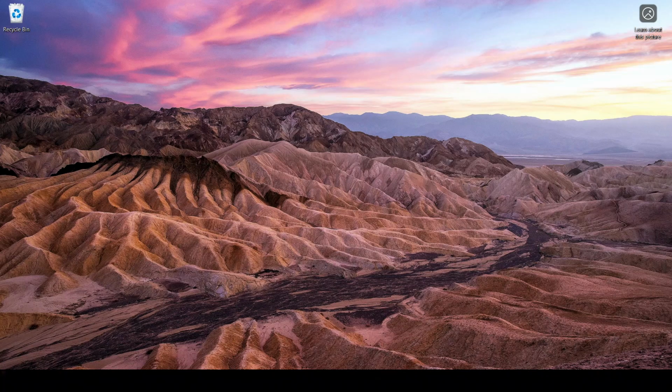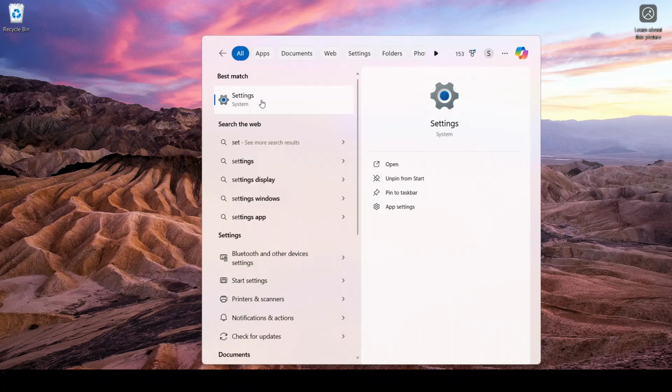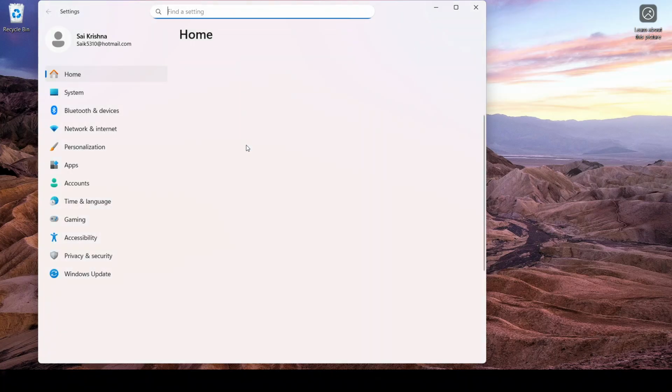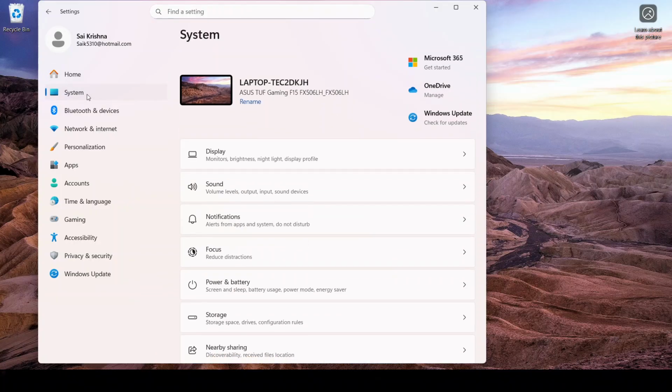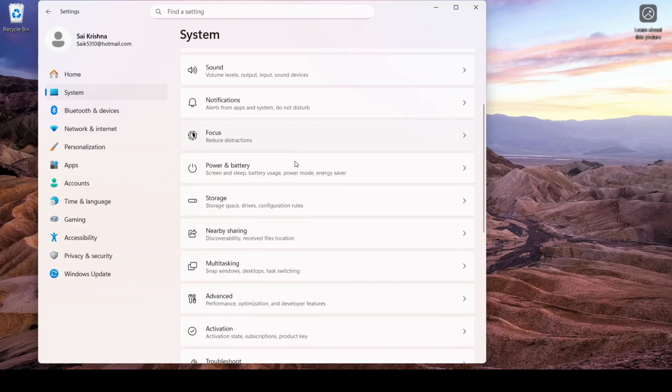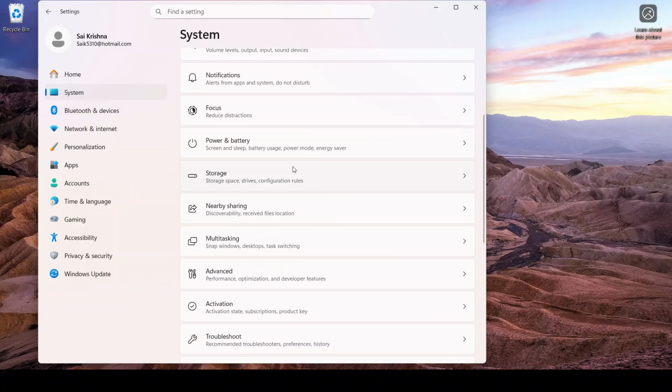Click on it, and you'll see a search bar. Type in Settings and hit Enter. This will open up the Settings window. Now, in the Settings window, you'll notice an option labeled System. Go ahead and click on it. This is where we make changes related to your storage settings.